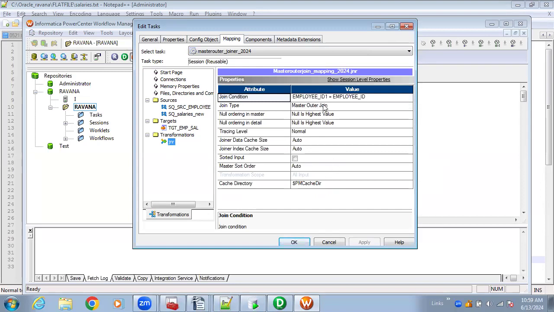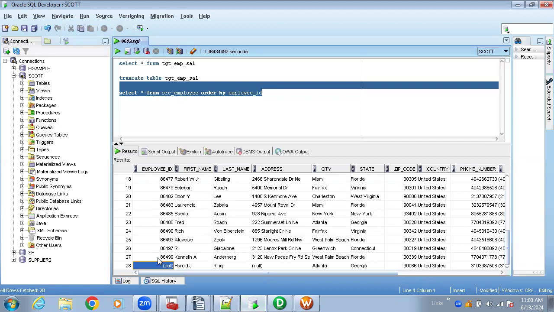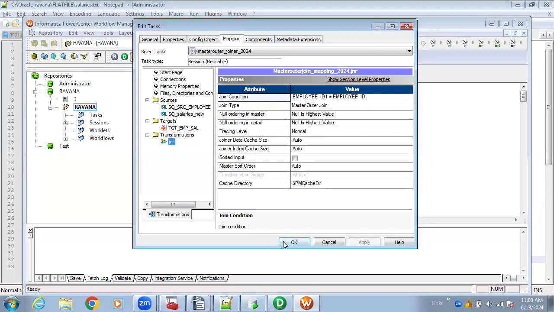Here we are getting it as a master join. Null is the highest value. Here it is considering, when we are actually pulling it out in the order by condition, null is the highest value. So when we are doing order by also, null is getting at the end because that is the highest value. If you see order by employee, if you are going to do a descending order, then null value will come first. That's how Informatica treats.